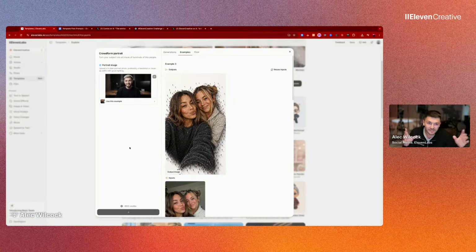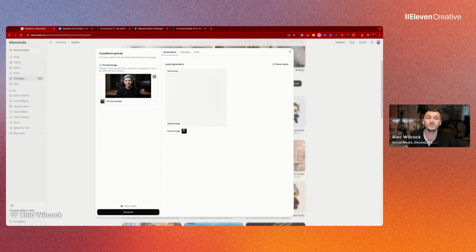And now behind the scenes, we've got this flow that is taking place to turn this picture into the crowd form portrait. And because it's a flow that's been turned into a template, I don't have to go and tweak any nodes. I don't have to go and put in the custom prompt. I don't have to find the prompt. It's all happening behind the scenes. And let's see, this generation has failed.